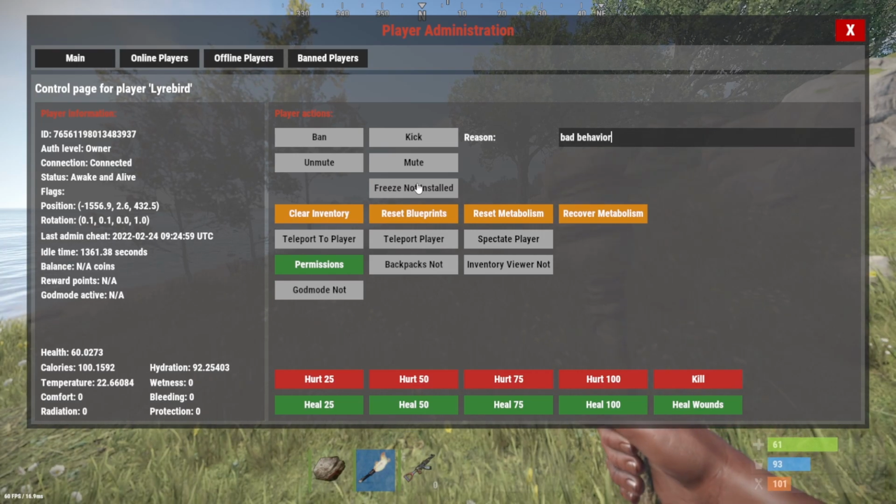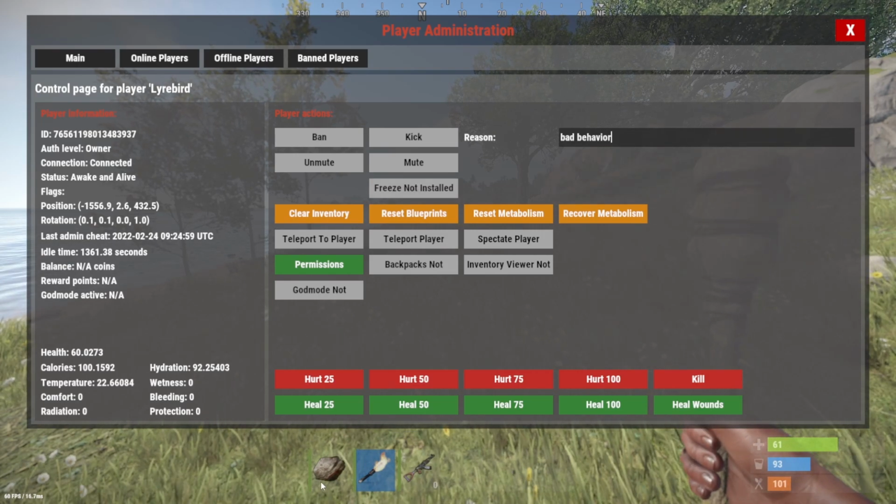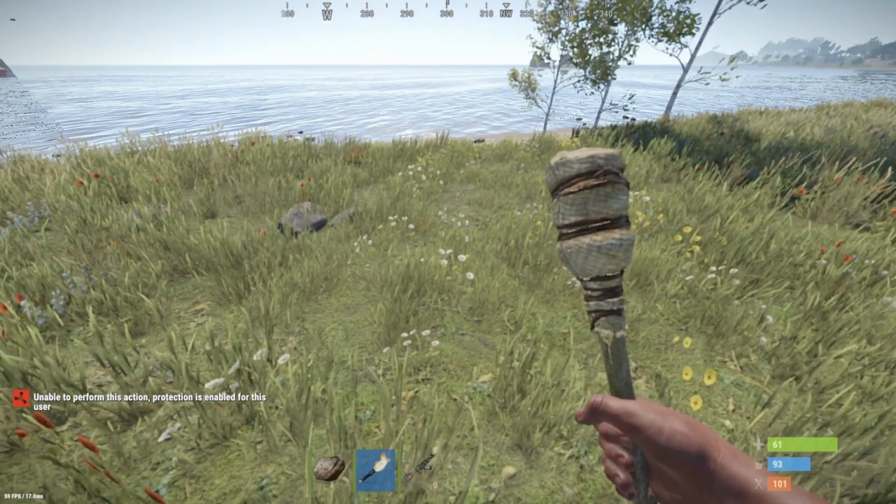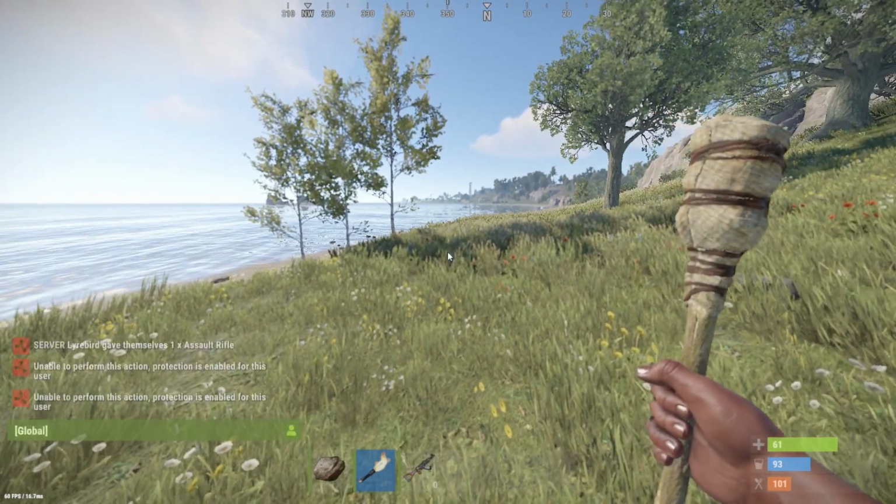You can see that I have some things in my inventory. I can clear my inventory. Closing this, in the chat, it says unable to perform this action.